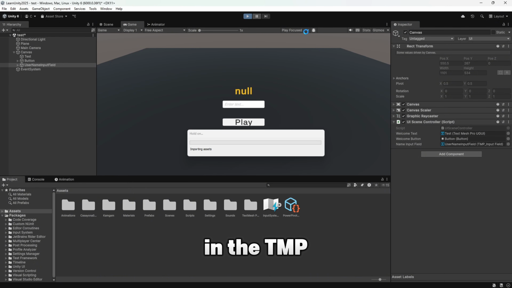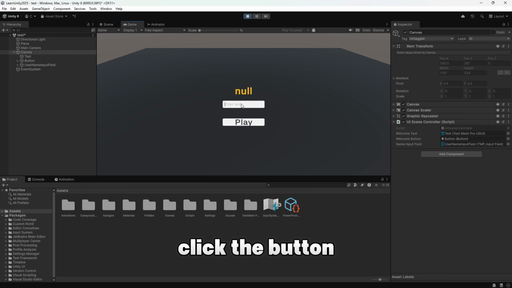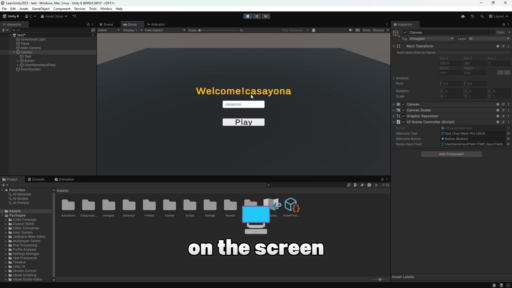Now, let's test our setup. Enter a name in the TMP input field. Click the button. Watch as the welcome message updates dynamically on the screen.